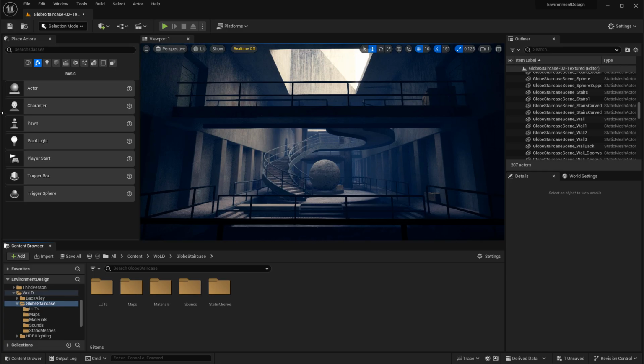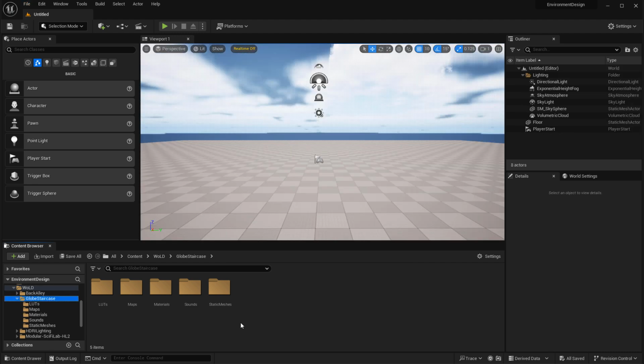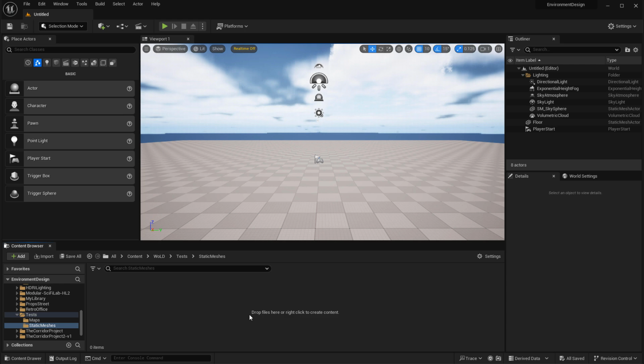Then in UE5, start a new scene. And I usually choose the basic map template because it gives you all the necessary actors to start with right away. You don't have to insert them yourself. And then choose a folder where you're going to begin to import things into for the project. So I'm actually going to choose the test folder, and let's do static meshes.